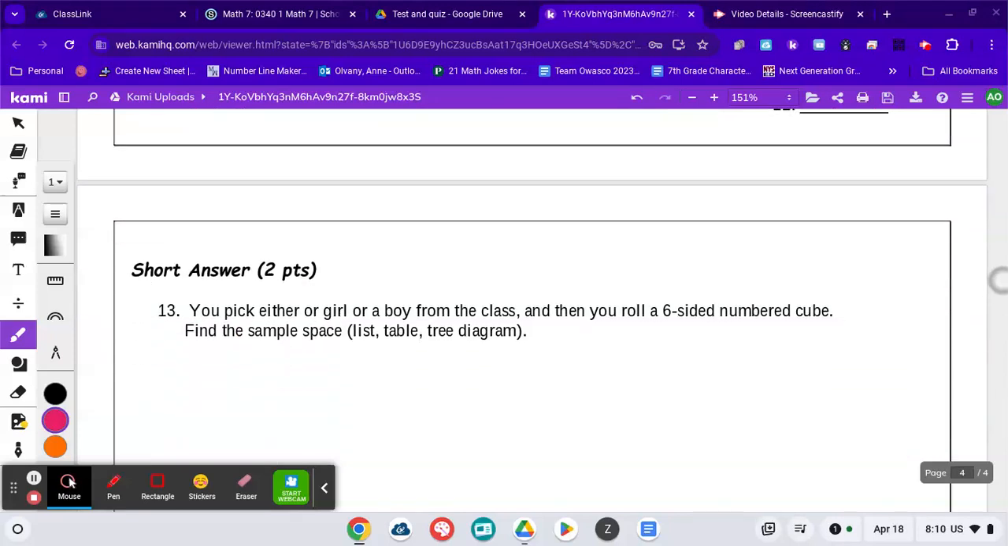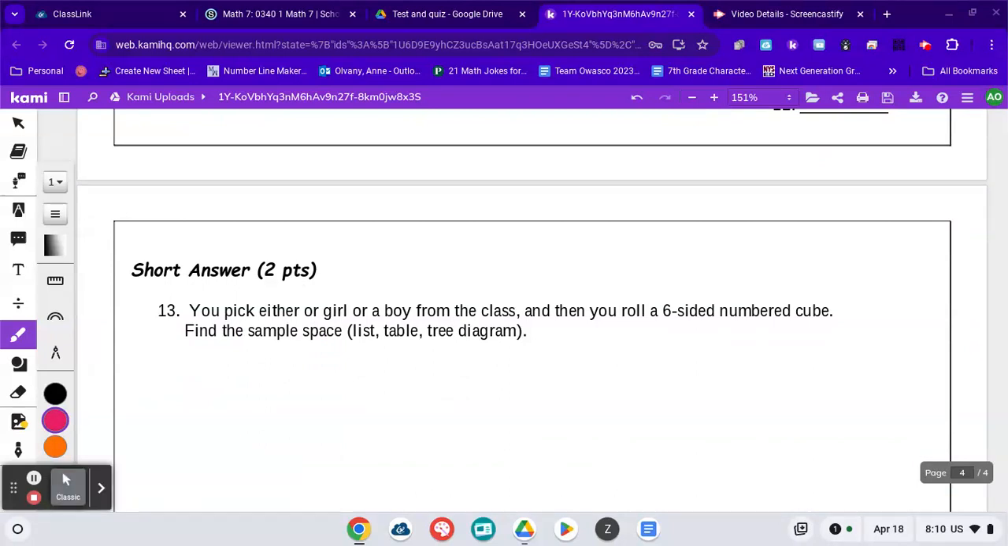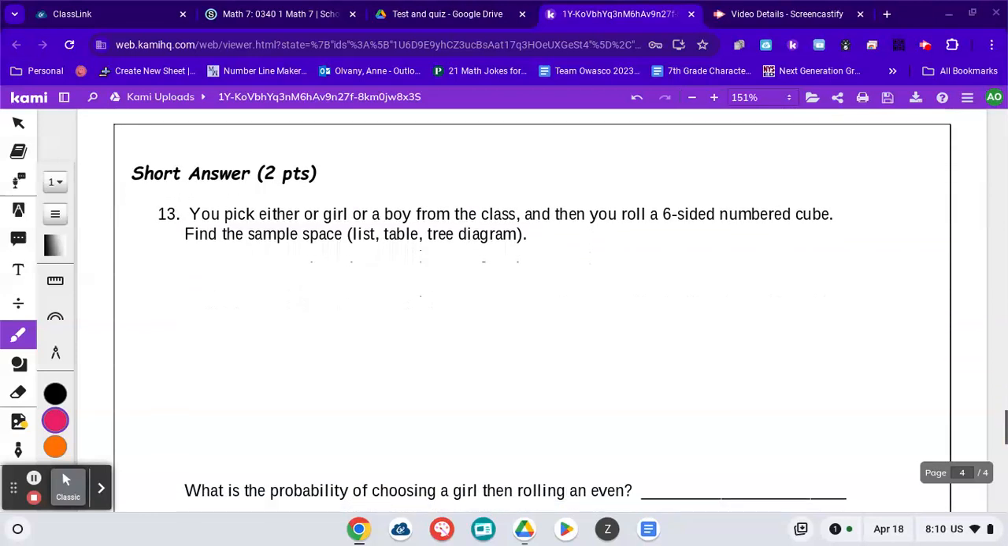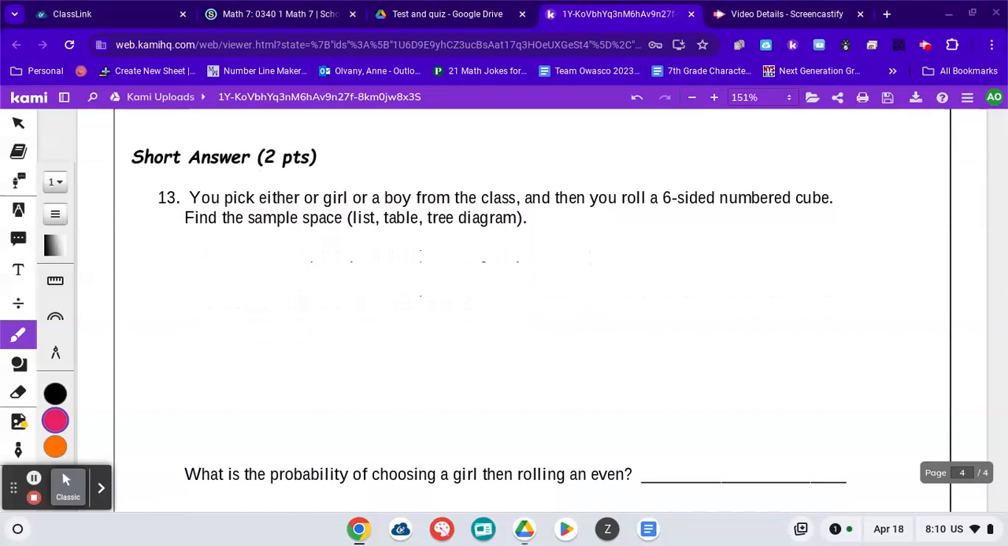The last page of the review starts with number 13. You pick either a girl or a boy from the class, and then you roll a 6-sided number cube. Find the sample space. You're given a choice. You can use a list, you can use a table, you can use a tree, whatever you want.